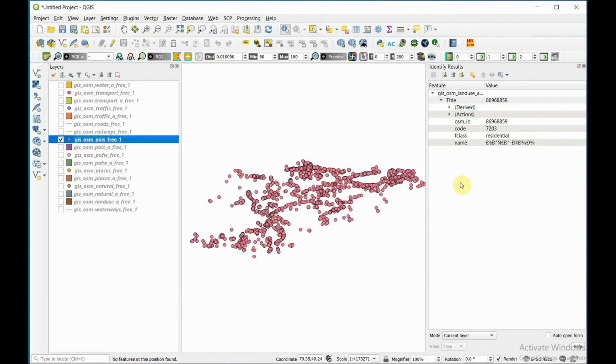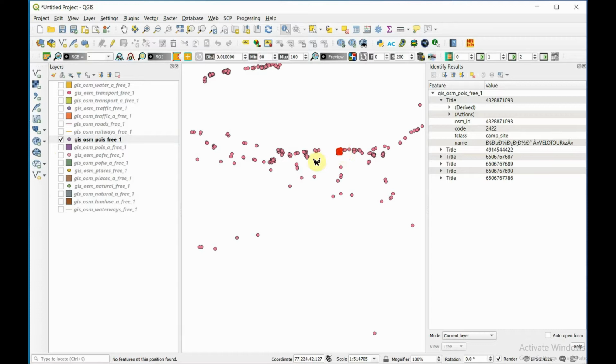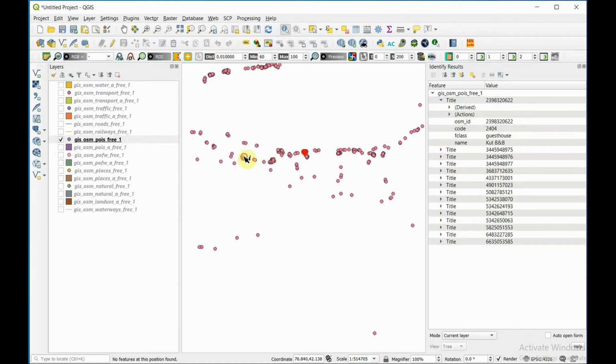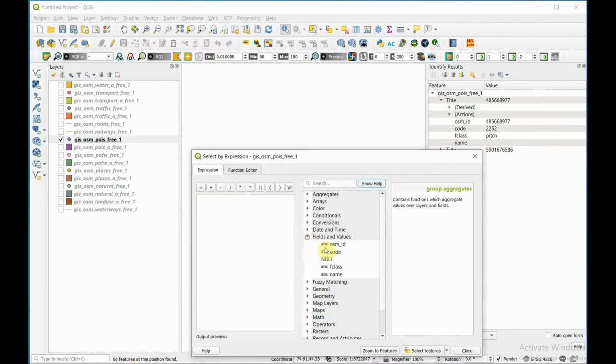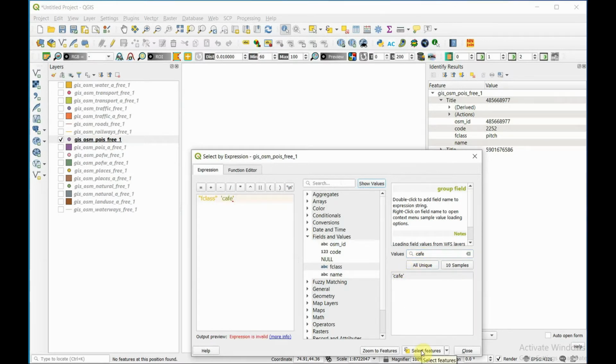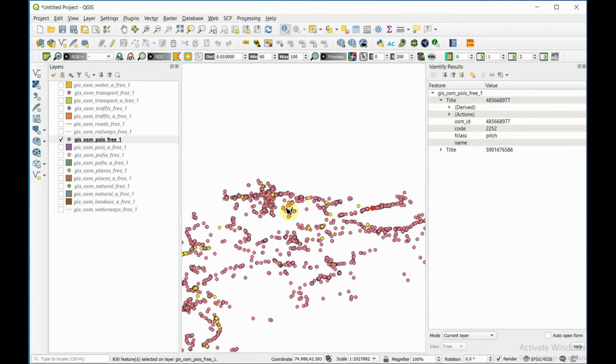Obviously, this is all of Kyrgyzstan, all the different types of things. So we can come in and we can click on a couple of these. And this is a campsite, and this is a guest house. This is a school. Using our attribute table, we can really quickly sort through this. So let's select from this one, and we want cafe. So we'll select those. We have 930 matching features. Great.